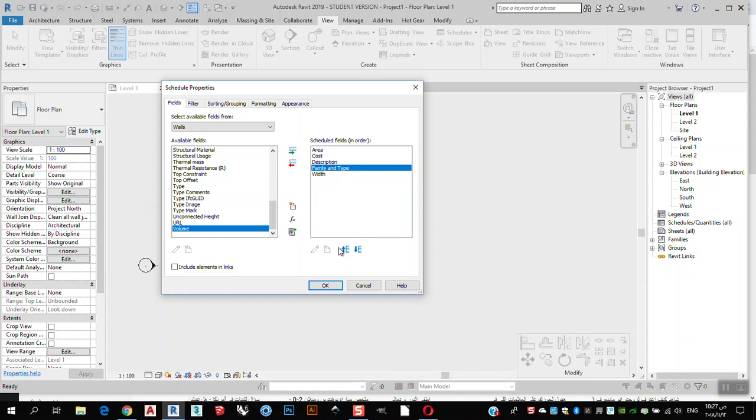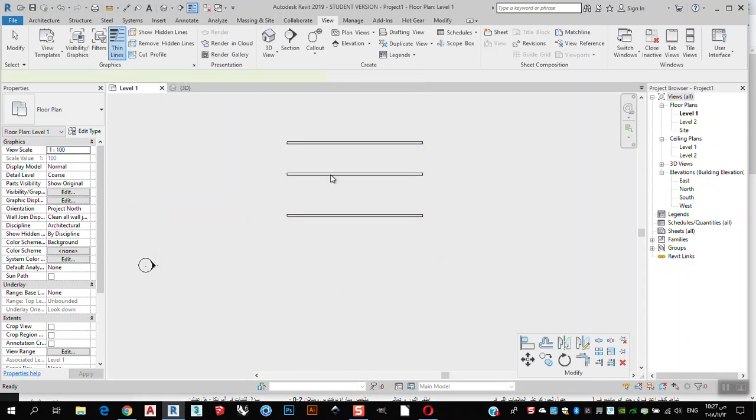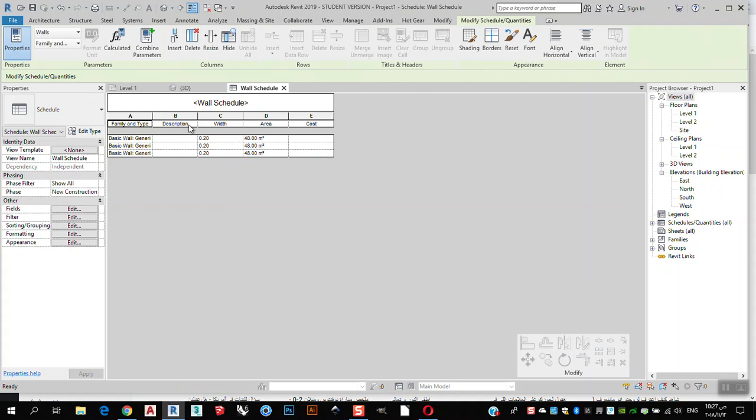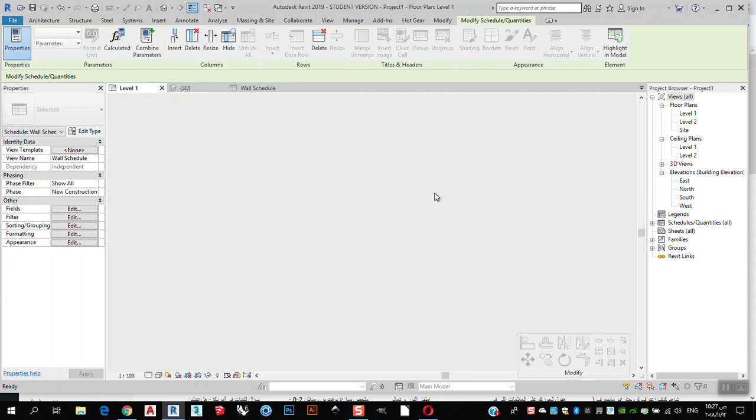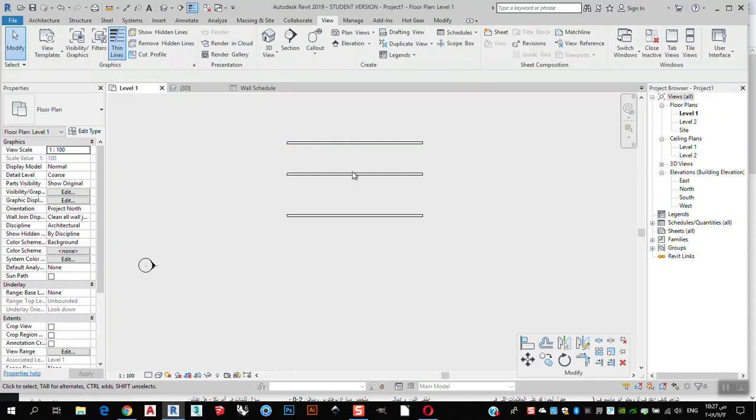I want first the family type to go up, then description, then width, then area, then cost. Then I click OK. Now it opens a new tab called wall schedule, and this is the wall schedule I created. There are only 3 rows, and we have these three types of walls because we just created these 3 walls.